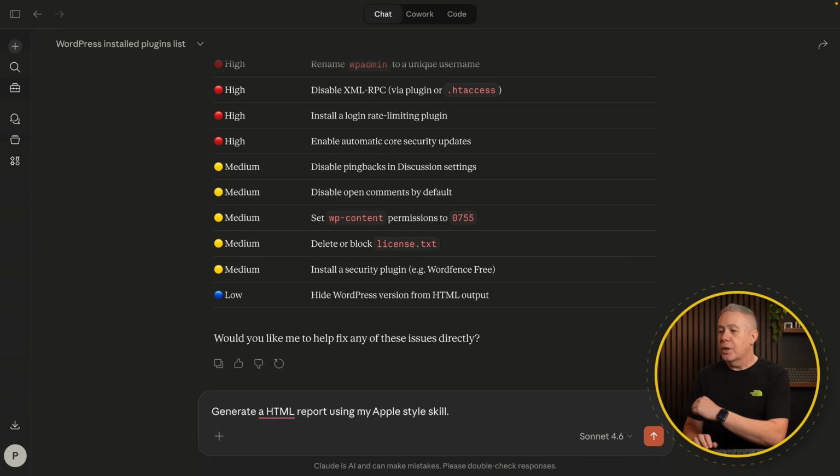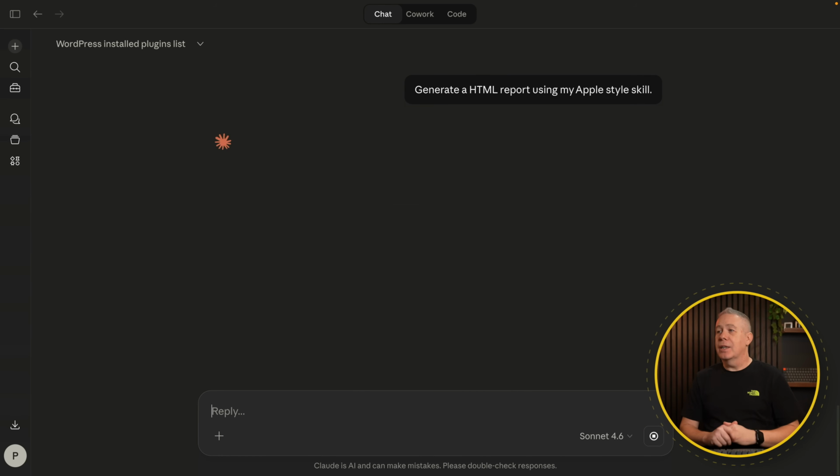So what I could do now is I can actually use a skill that I've set up to design things in a certain way, a very Apple-like, so plenty of white space, typical typography, and so on. So let's just say, generate a HTML report using my Apple style skill. Hit enter or return, let it go and do that for us. So we would generate now a much nicer looking layout that we could share with clients or potential clients or people that have asked us to do these audits. And you don't have to use it for an audit. This is just a simple example. There you go.